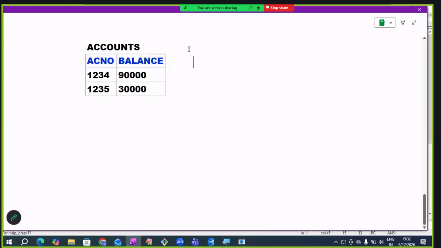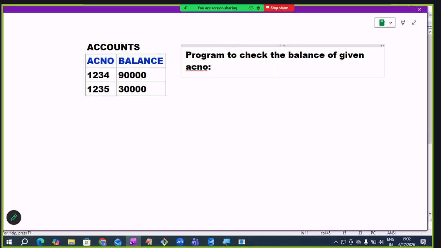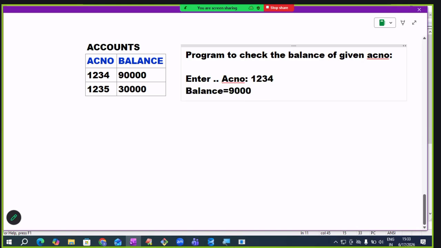Now, what is the requirement? Write a program to check the balance of a given account number. The user gives his account number, and our program has to display his account's balance. An output screen prints like this: Enter value for account number. Suppose the user is giving 1234. Our program should display 'your balance equals to 90,000', like this. This is our requirement.